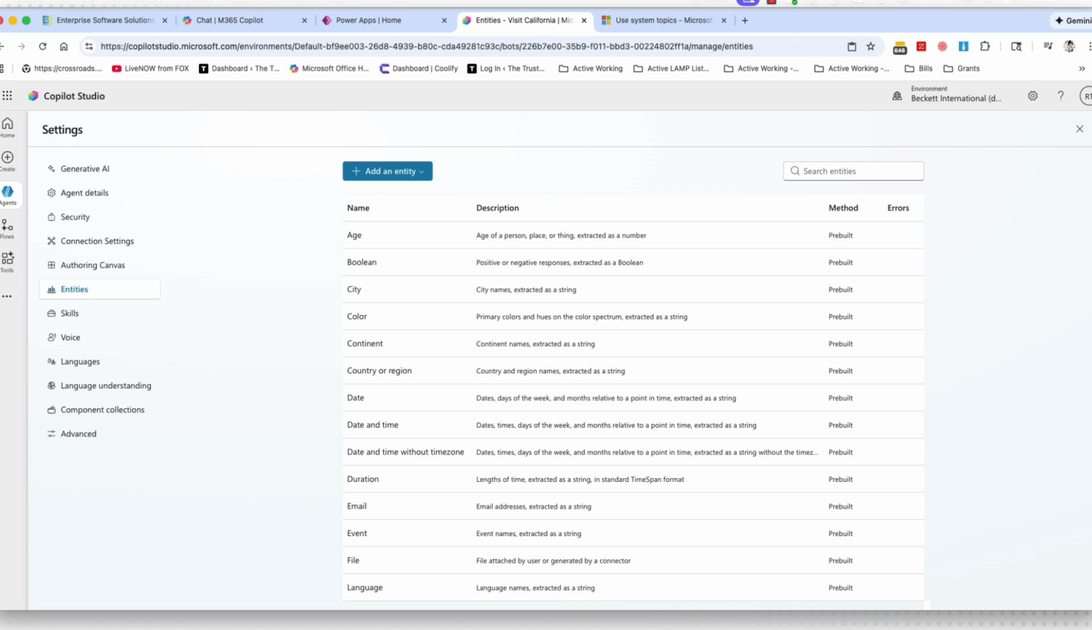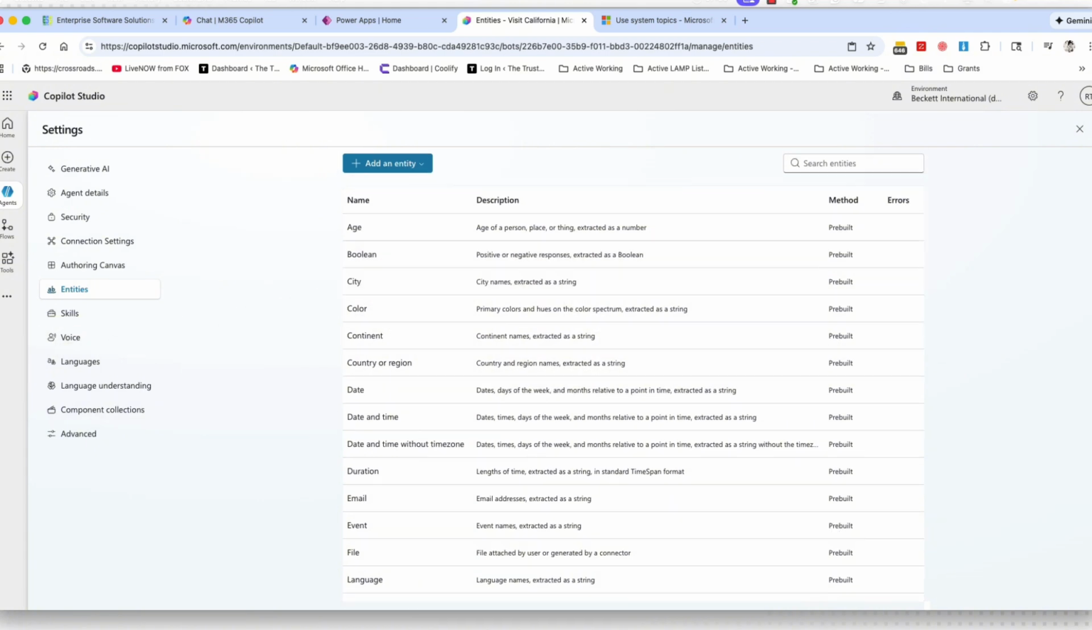So here's a high-level recap. Variables remember context, and entities capture data. Together, they turn simple chat into structured, actionable data. I encourage you to visit Copilot Studio today and check the pre-built entities list that I'm showing you here. Start thinking about one piece of data that your AI agent absolutely needs to capture to start a support ticket.